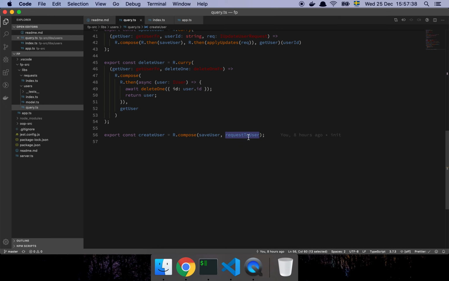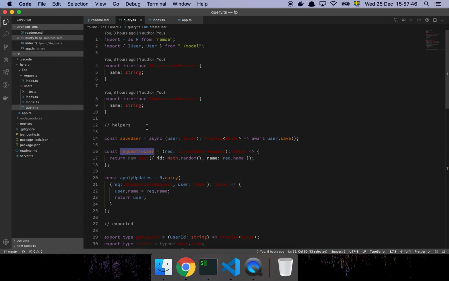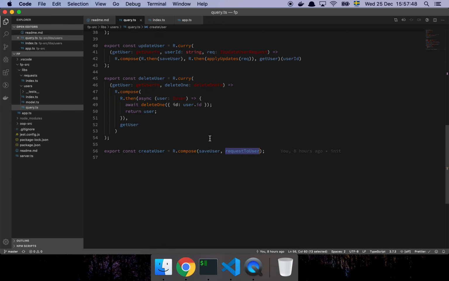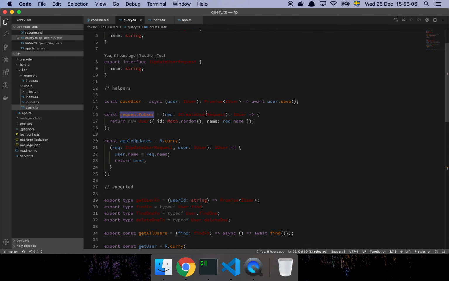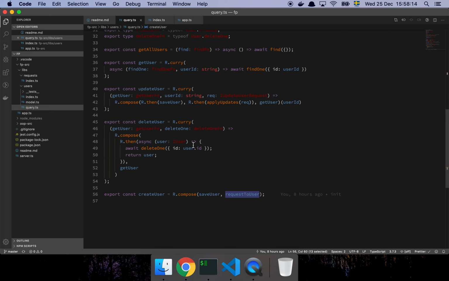So we can just look at the signature. It takes an ICreateUserRequest, which is an interface, or this object here, which is just a name. And then it calls this function first, which in this case, as you can see, is just going to take the request and convert it into a user. And then it's going to go to the save user, and that's going to take the user and return a promise of a user and actually save it. So the create user request to user, all it does is this thing here. It's just responsible for instantiating the user. And that's pretty much the entire flow.